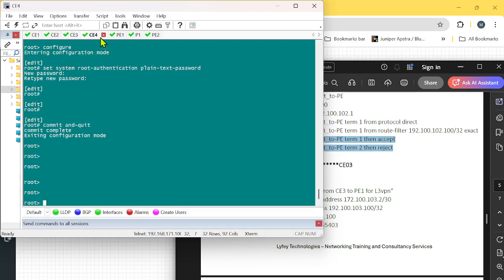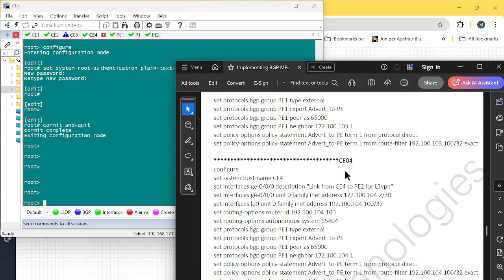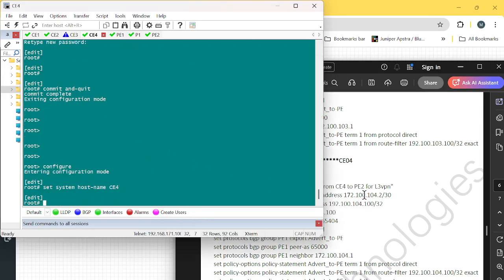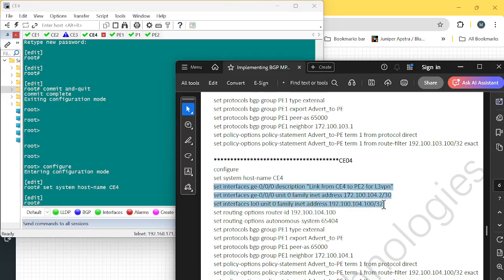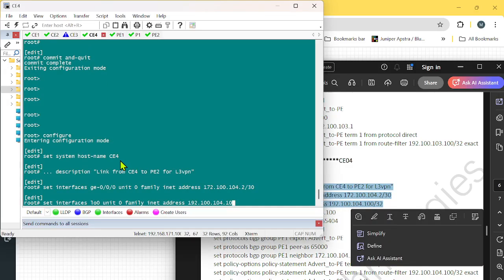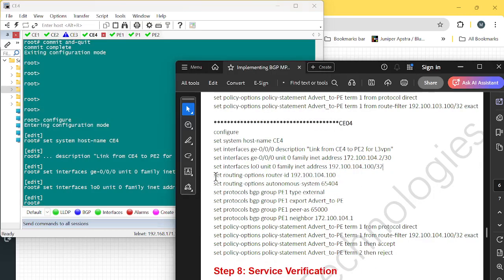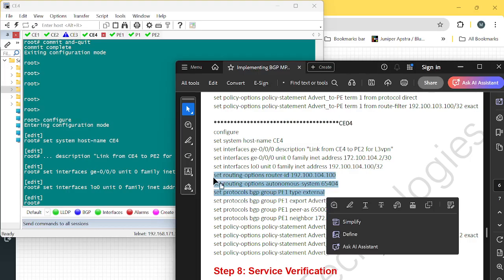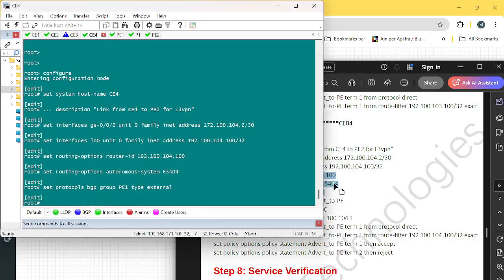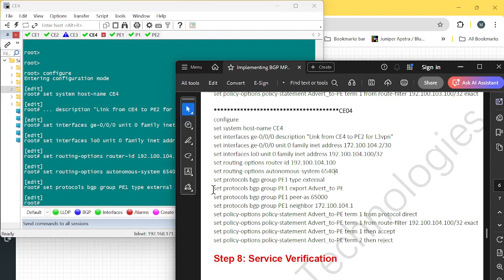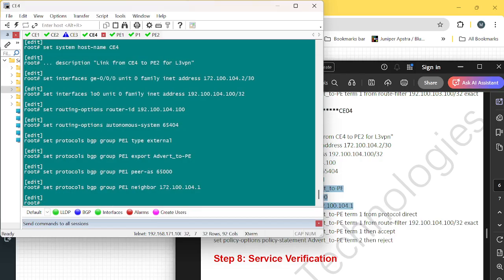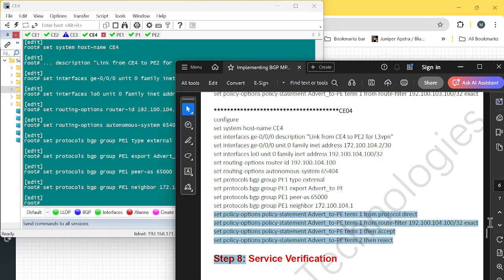And finally, we need to do the configuration on CE4. So these are the configurations for CE4. Configure the host name. Configure interface parameters. This is 192.100/32. Configure BGP parameters. So I'm just copying slowly so that we can see whether there is any command that has not taken effect. Then we have the BGP configurations, and finally we have the policy.